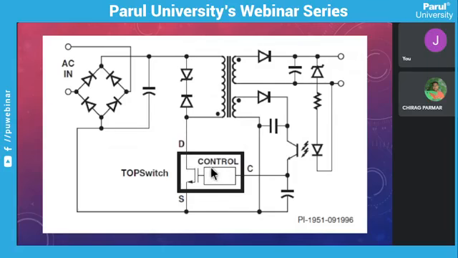There is an IC in which the MOSFET is embedded, and it is connected to ground. There are many ICs available, but the most favorite is the TOP switch. This IC has many configurations ranging from 221 to 224, and the specialty of this IC is that everything is embedded.